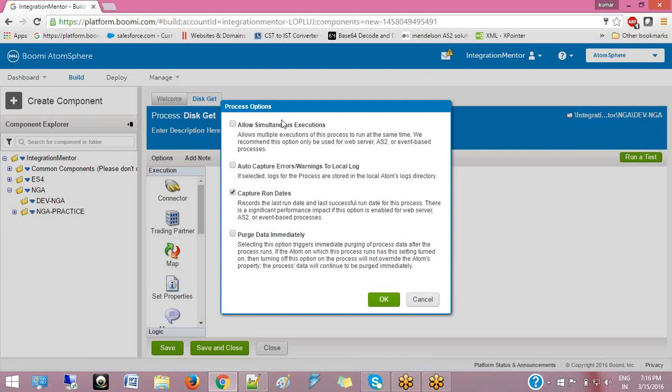By default, low latency processes are asynchronous, not synchronous. Synchronous means executing processes one by one. For example, if you check this checkbox, allow simultaneous executions, then it will accept parallel executions. At a time, you execute, I execute, and even another person executes at the same time. It won't throw any error. Whereas if you uncheck this checkbox, it is called synchronous execution.